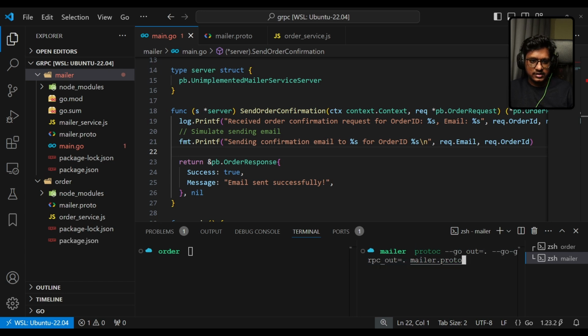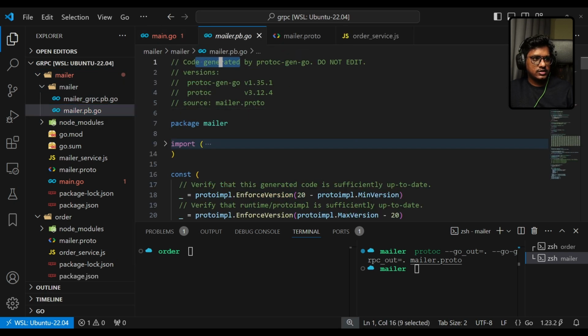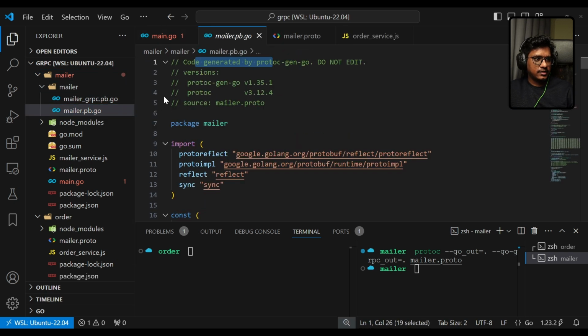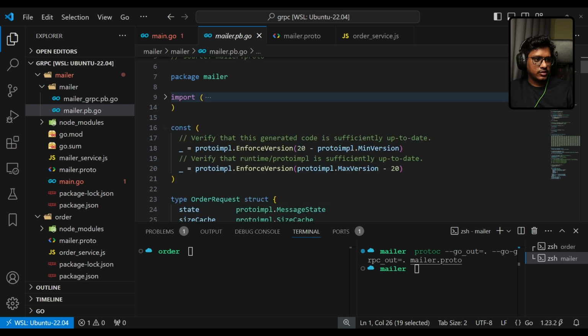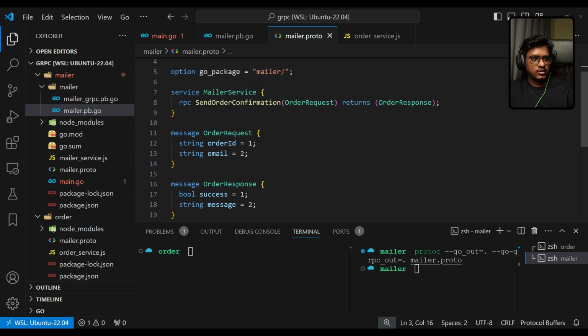With this simple CLI command, if I refresh, it will generate a folder mailer, and as you can see here, two files are generated automatically. So mailer.pb.go is fully generated code, importing some helper modules, and it has all the functions and helper functions based on this mailer.proto definition.